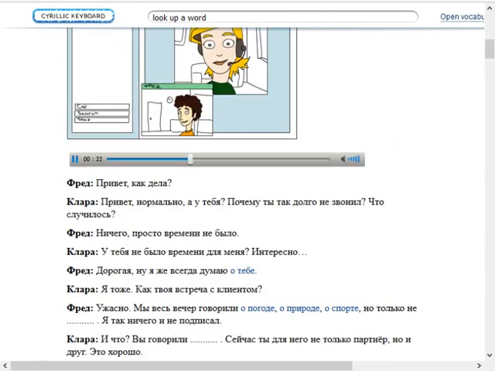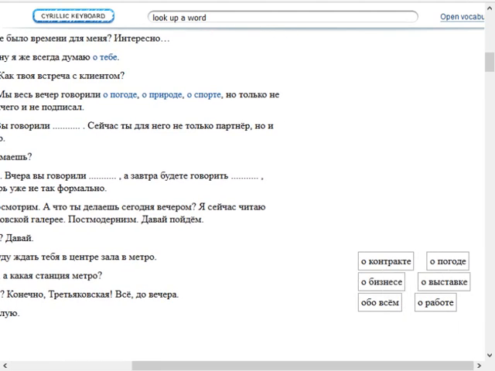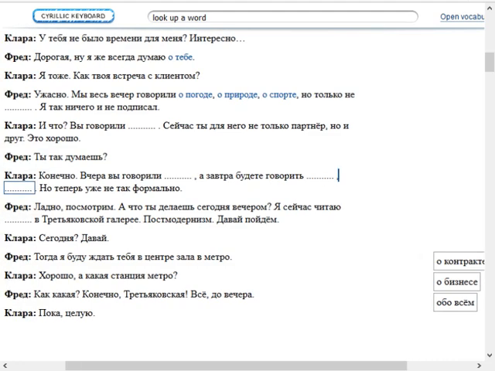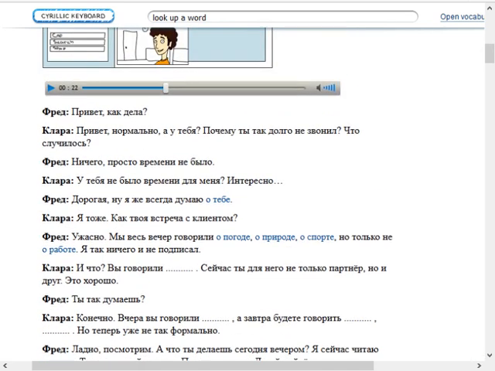Но только не о работе. Но только не о работе, but not about work. О работе. We did not talk о работе. We did not talk about work. Я так ничего и не подписал. Подписал. I did not sign anything.